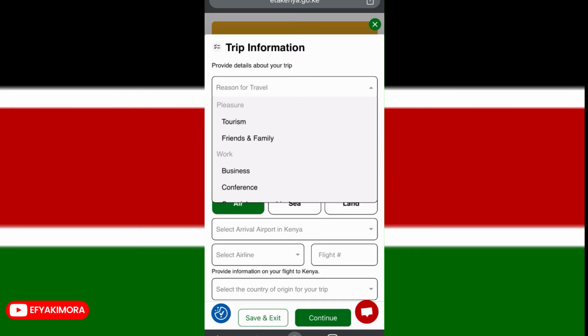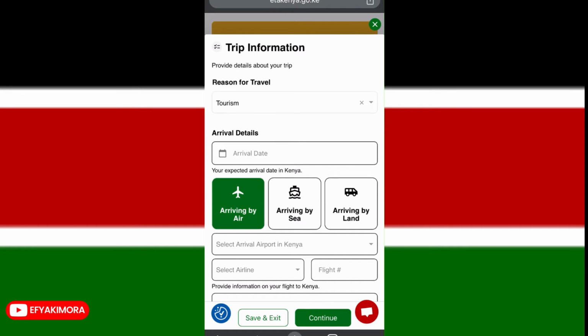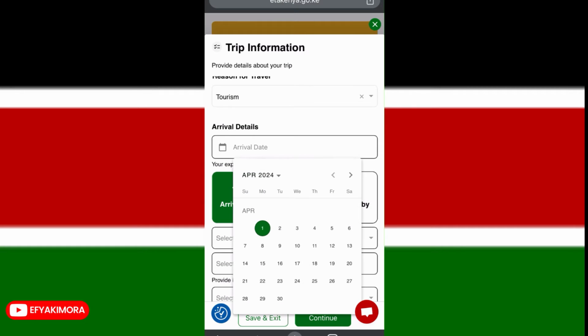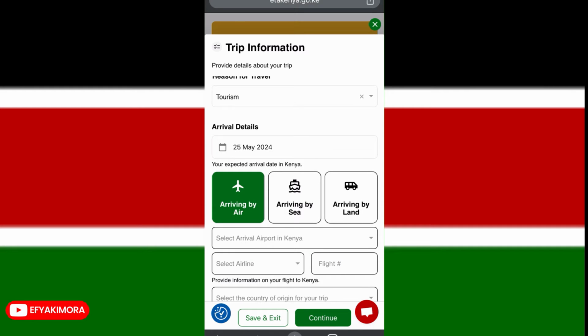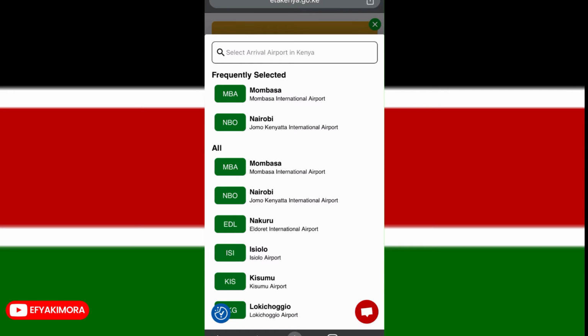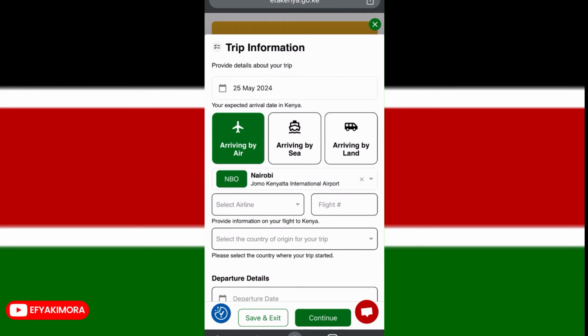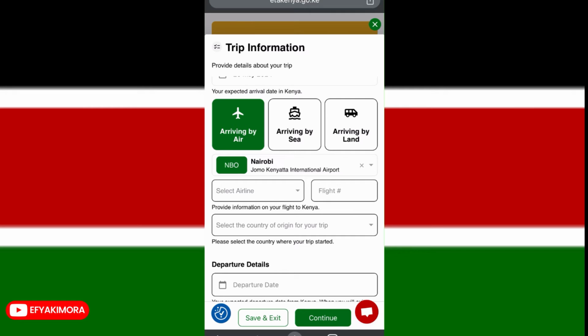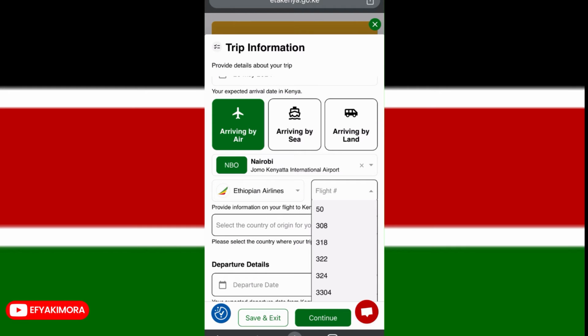What are you going to do there? Tourism. I selected tourism. Then you have to provide your arrival details. Then you come to provide your departure details. They're going to need your flight number. They're going to give you that when you book your flight, so you're going to use that information. Say your airline. My airline is Ethiopian Airlines, so Ethiopian Airlines. Then the flight number, you go back to the email that was sent to you to check the number that's on the receipt they sent you. Mine was 318. I typed 318.